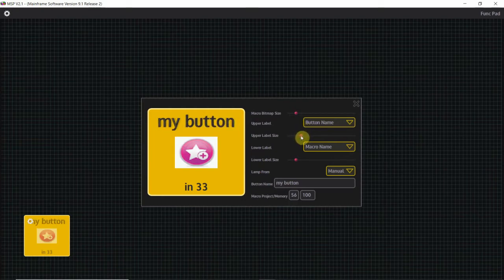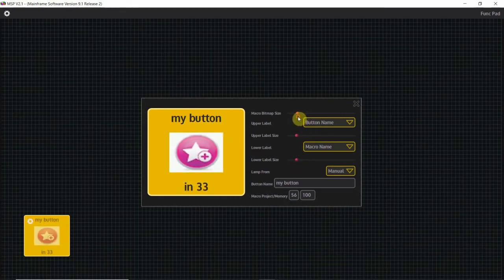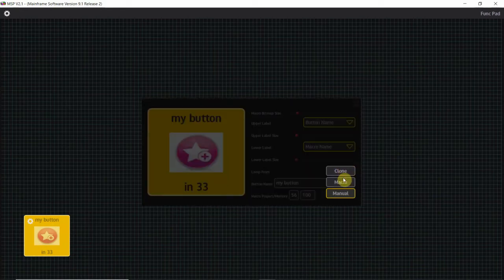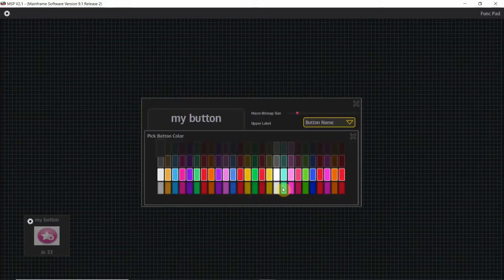These lines of text can be changed in size. If the macro has a bitmap, this can be shown on the button too, and the size of that can also be changed. The lamp color can follow the color of the macro or clone, or it can be given its own color.